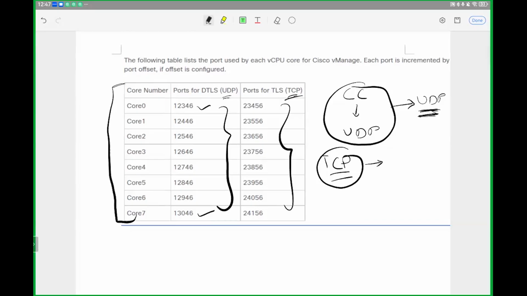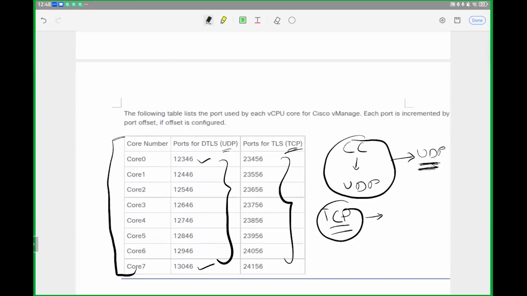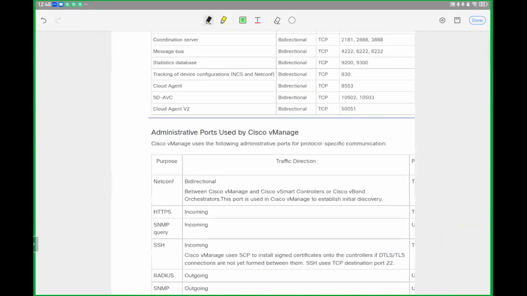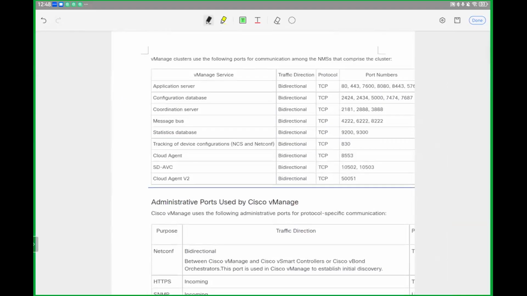So guys, this is all about the authentication and its sequence. I will share this document with you all. You all can go through it, and just in case you have any queries, you can reach out to me. Here it also mentions the netconf port that we discussed.